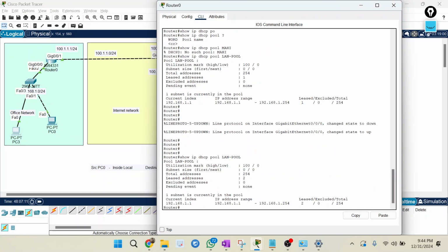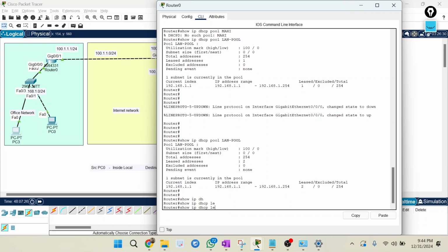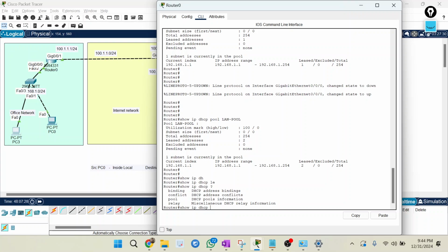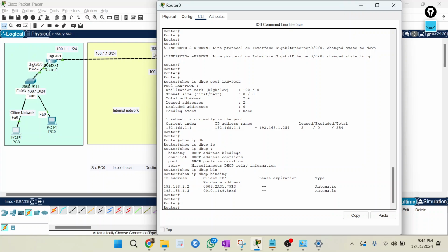Show IP DHCP LAN pool. Now you see we have two leased, right? Two particular devices, two particular IPs. This server has provided two IPs to two particular users. So show IP DHCP binding. Okay. Now we received 1.2 is given to this particular user, 1.3 is given to this particular user.